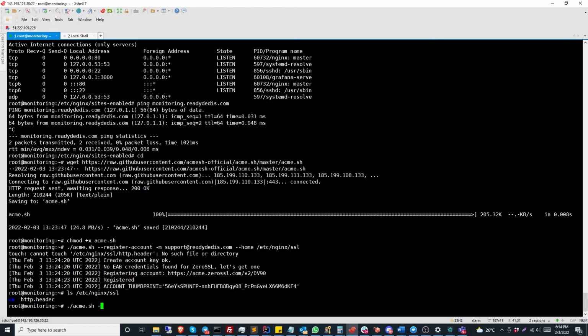So that's gonna be issue -d monitoring.com -w via www.home. It's going to go to exit nginx SSL, right? So issue does the issuing part. -d is the domain. You can add multiple domains if you want to.